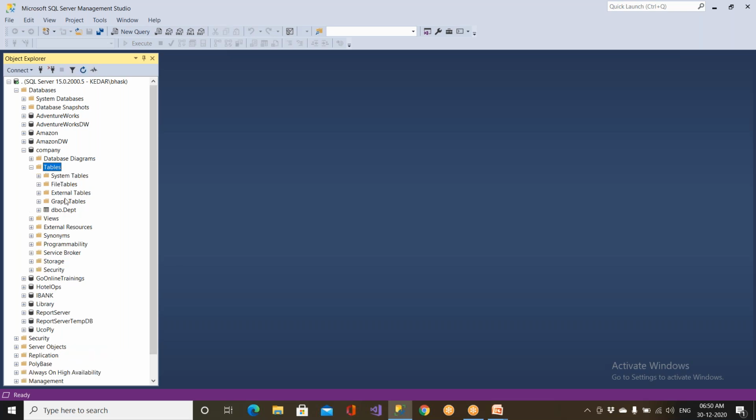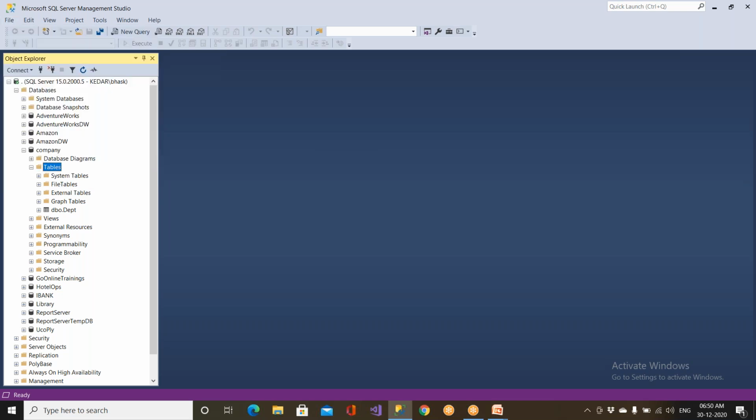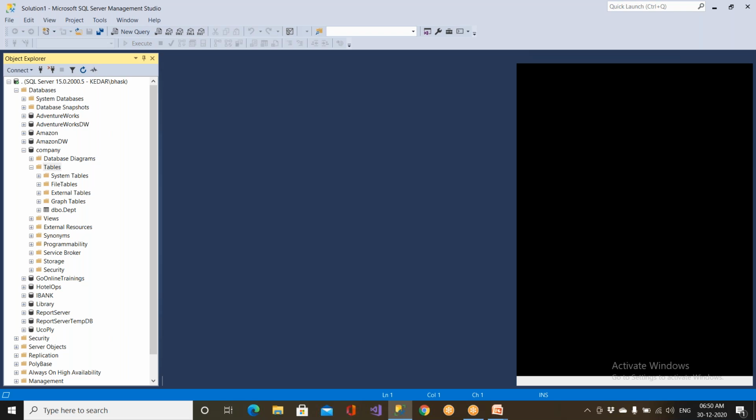Now, yesterday, we were creating a lot of commands, right? So if you wanted to open that file, go to File, Recent Files, and this is the file, company SQL, which is saved inside the C SQL practice folder. Click on this. I created one file yesterday that I'm going to open.